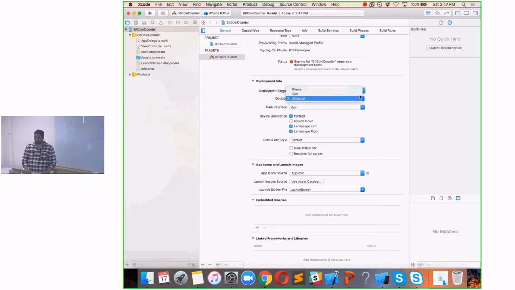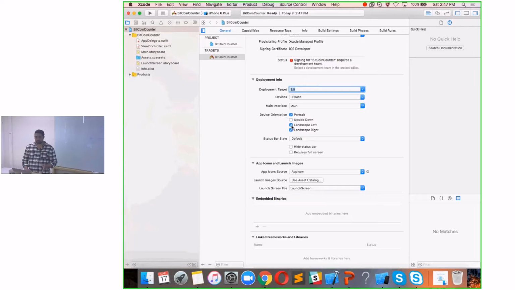Devices: if you want your app to run just on the iPhone, you can select iPhone. If you want to develop your app just for the iPad, you can select iPad. If you want your app to run on both, you select universal. Let's say I'm selecting iPhone. Then these are the various orientation modes, landscape and portrait. If I want my app to run just in portrait mode, I'll select portrait and upside down. Landscape left, landscape right, I have one. If I want it to run on all orientations, I'll check all. Let's say we check all.